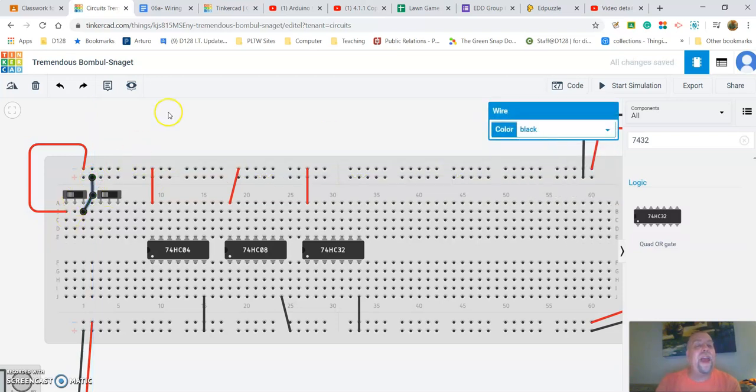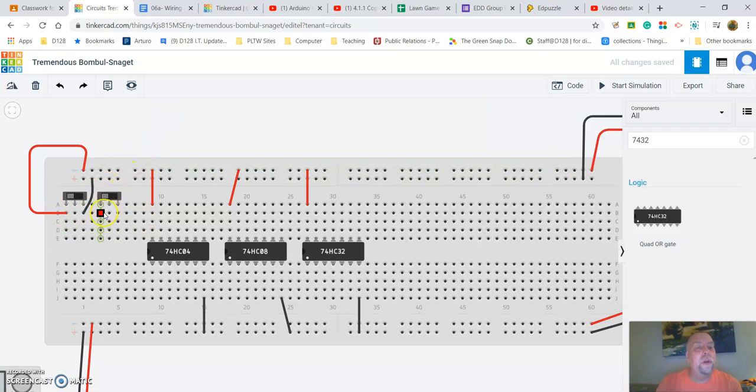Now, I don't have to do the black side, but it's just good. It's being good at wiring. You should always do that. So red, and then black on this side. And again, change the colors so you know you did that.